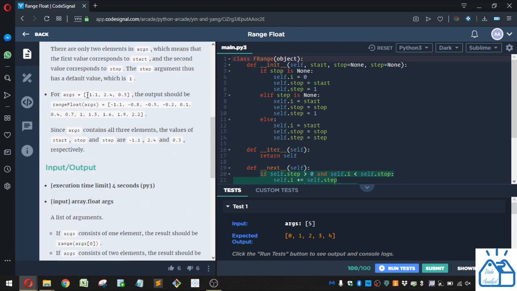So then if you put in all three arguments, this is the start, this is the stop, and this is what's going to step up each time. You can see here it starts with negative 1.1, adds 0.3 to get negative 0.8, and then 0.3 again until it gets to, as you can see, 2.2 here. Then if it added 0.3, it would be 2.5, which would be more than 2.4, so it's not included.